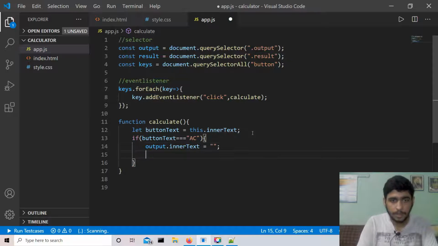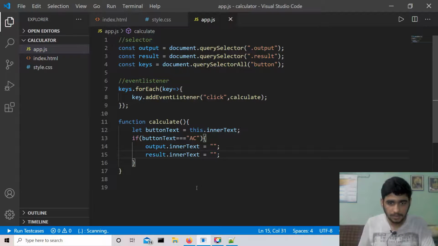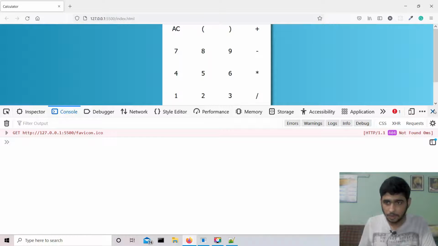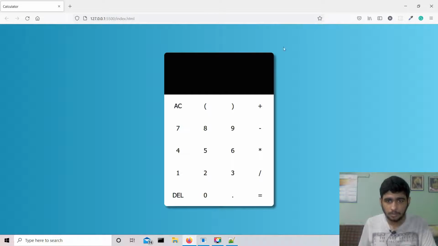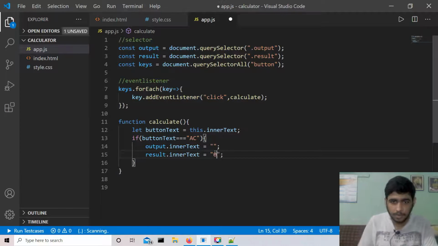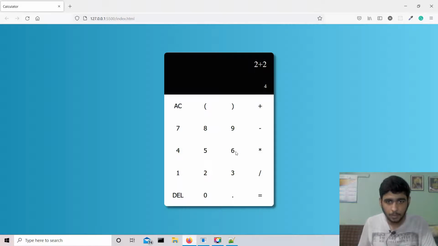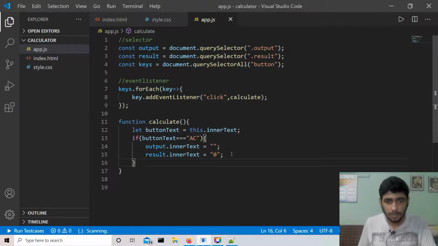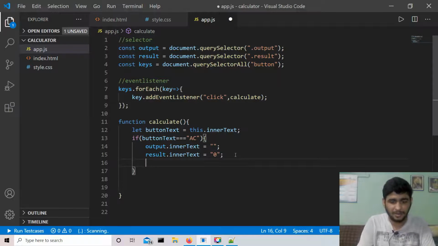And the same with result dot inner text. It's going to be null. Okay, all right. Let's save this and let's see if it is working. AC. So yeah, it's working. And let's add a result to 0 so that we can see this. If we add AC, it's 0. Cool. So this is working. Let's add return here as well.